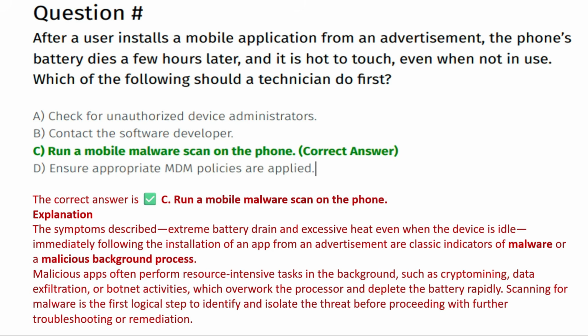Scanning for malware is the first logical step to identify and isolate the threat before proceeding with further troubleshooting or remediations. That's why the correct answer for this question is option C, run a mobile malware scan on the phone. So let's move to the next question.